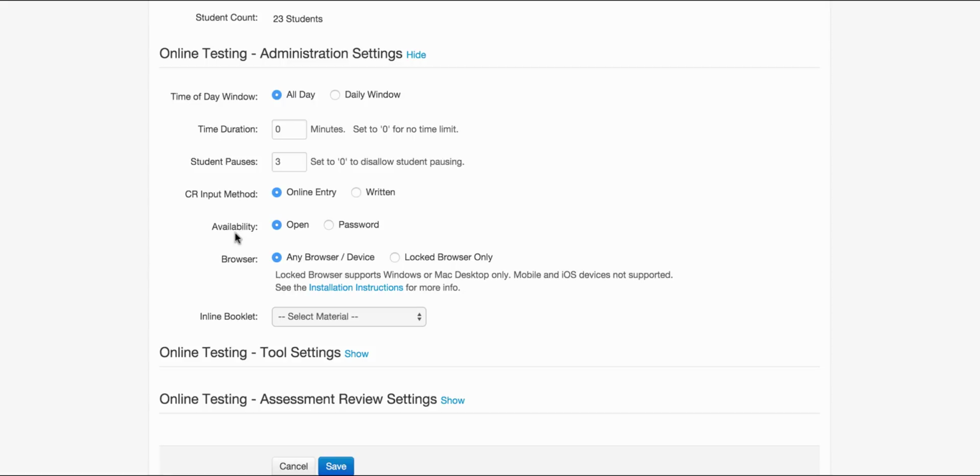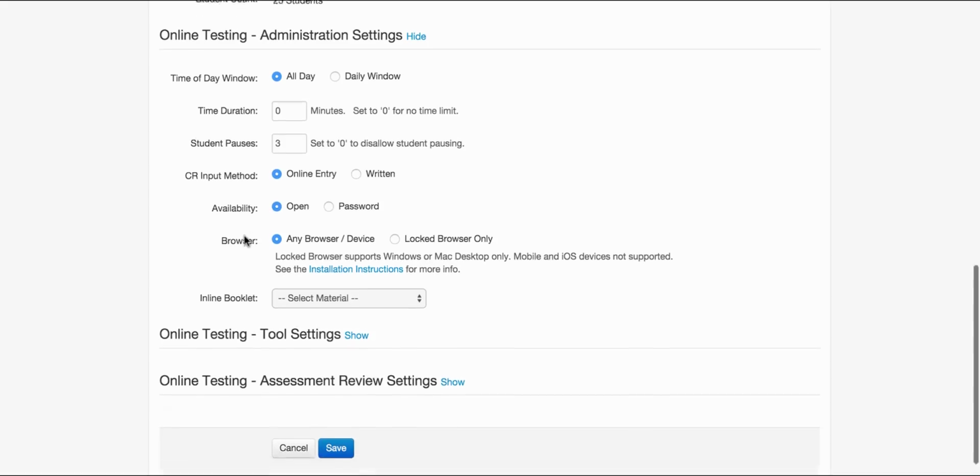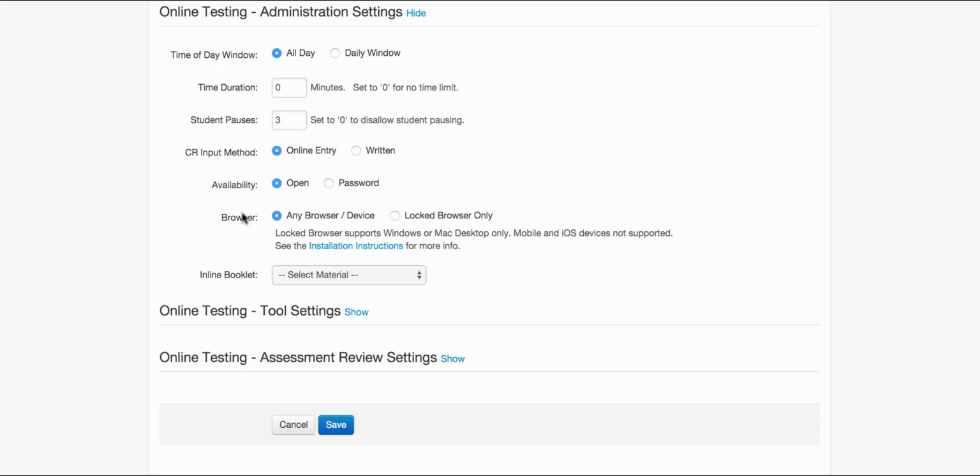The availability basically will make it so that they either need a password to take this assessment, or just when they click on it they'll be able to take it. The browser, you can either lock your browser or just leave it open depending on the device that your students are taking the assessment on. And then the most important thing that we need to do is make sure that we select our booklet, which is the materials that we uploaded.